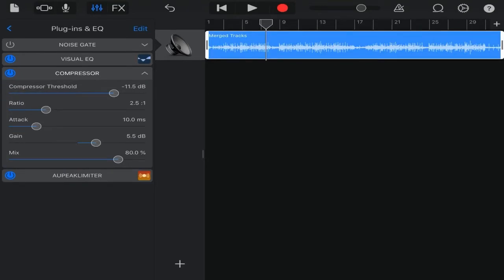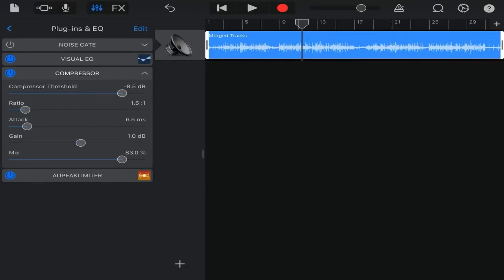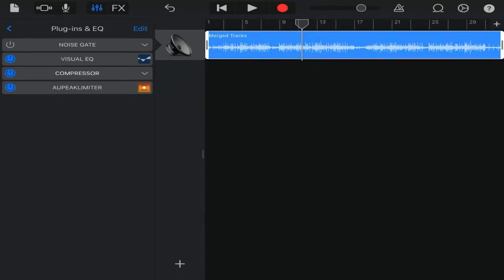In a master situation, you don't want the ratio to be very high. So I take it down to like 1.5, bring the threshold up a little bit. So you can play around with the settings in there. Light compression, unfortunately it doesn't have any visual feedback, so you're just gonna have to use your ears to get the compressor settings dialed in.